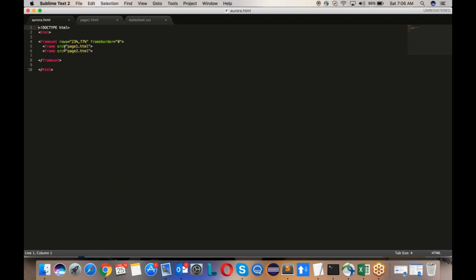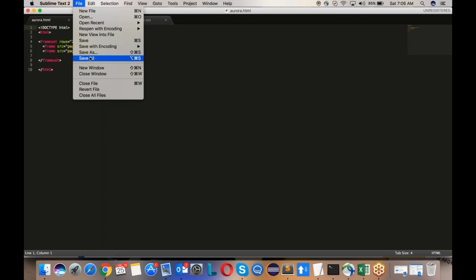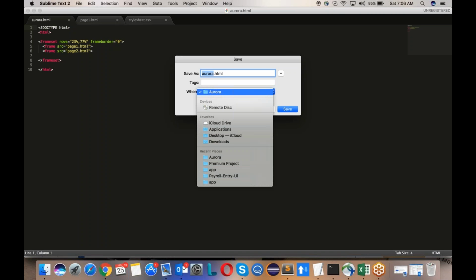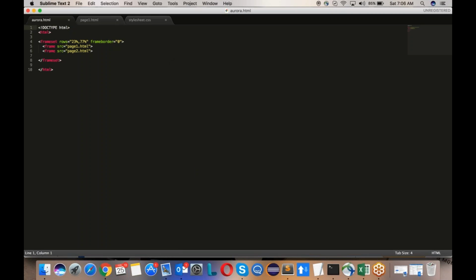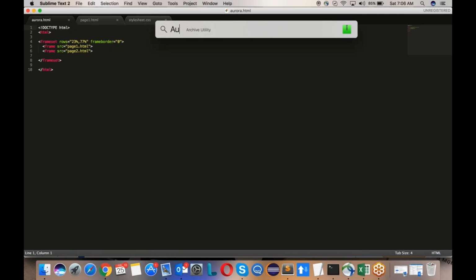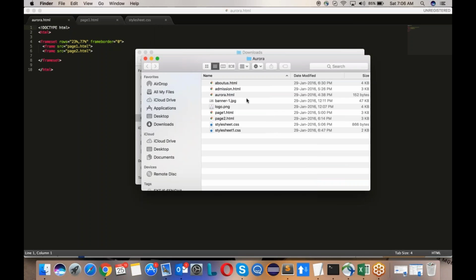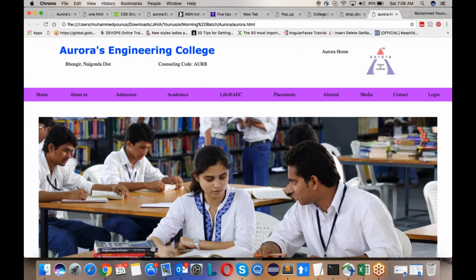Before going for that one, this assignment is submitted by one of my students of another batch. I have given the same assignment to them. Where is this Aurora folder? I don't know. This was another batch. Let me show you how they have done.